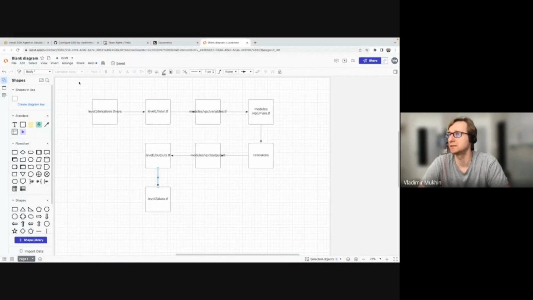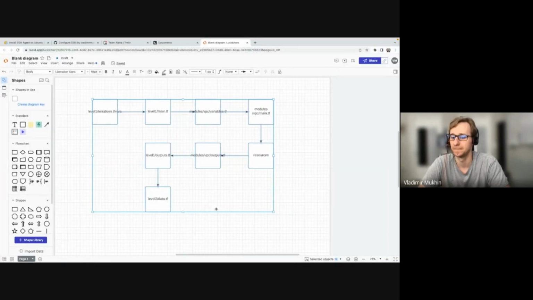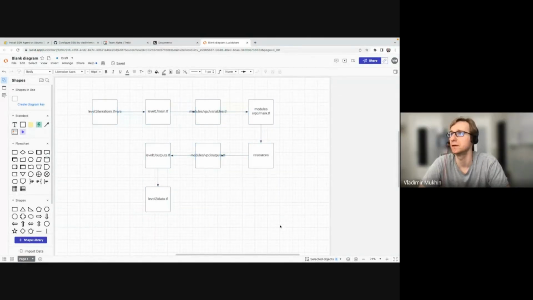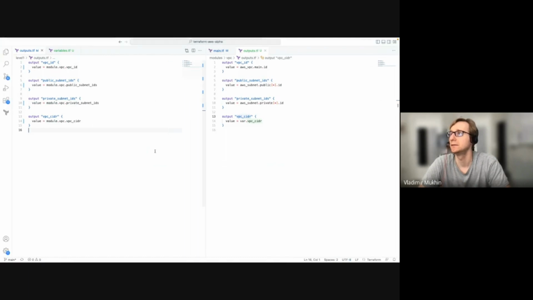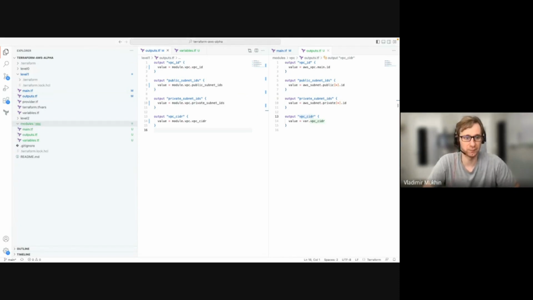Does it all make sense? This and this thing. Yes. Okay, very good. Let's then move forward and refactor the rest of our infrastructure. So we have a module for VPC. Let me check some notes from my side. One second.